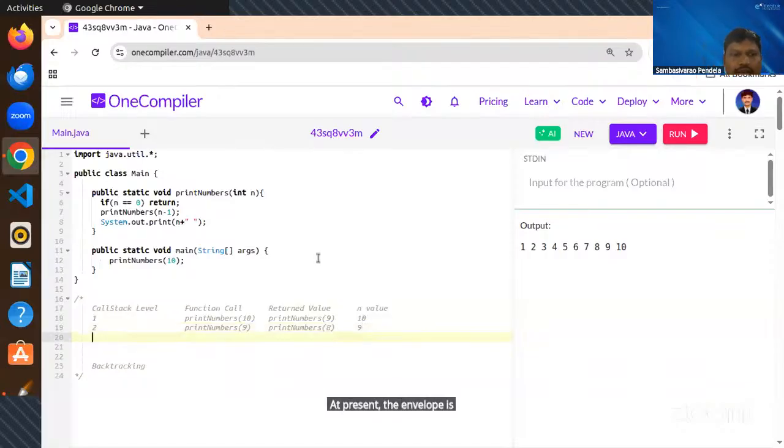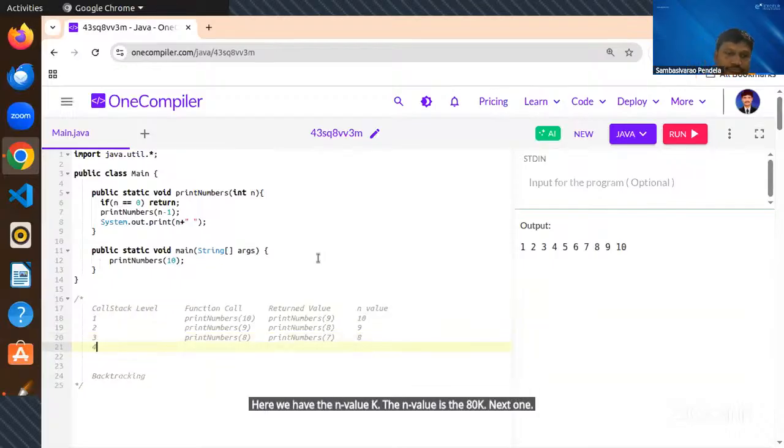Once again, call. What is the call here? Print numbers of 8. What will it return? Print numbers of 7. Here, what is the n value in this case? The n value is 8. Next, call stack 4. What is the n value? The n value is 7.